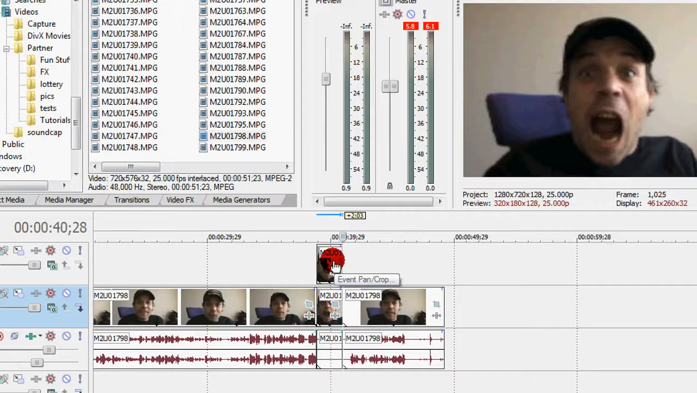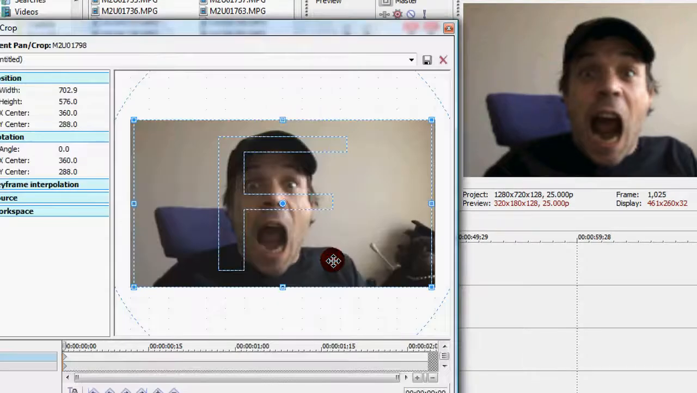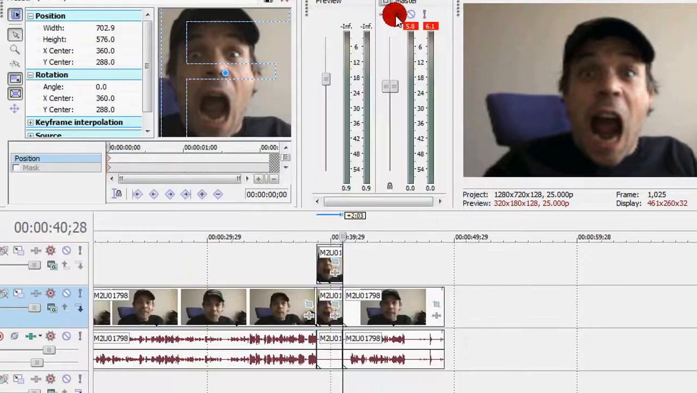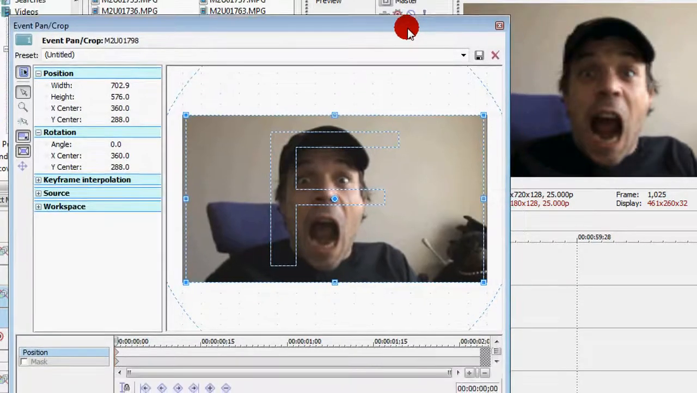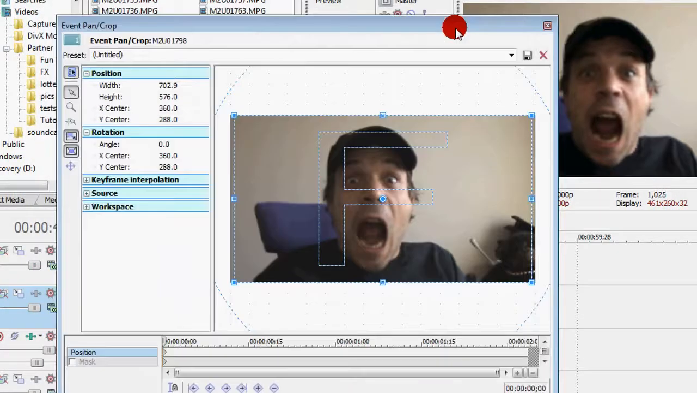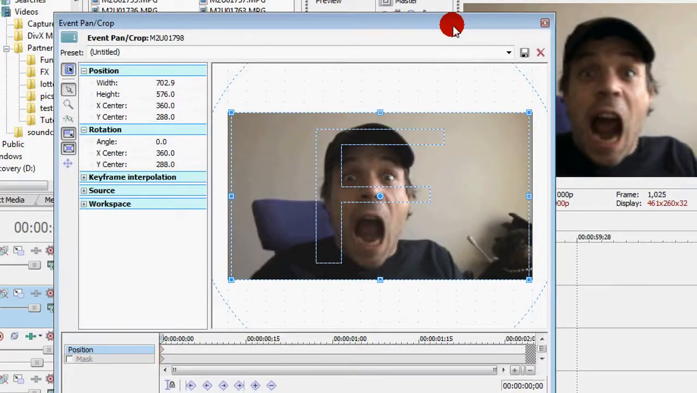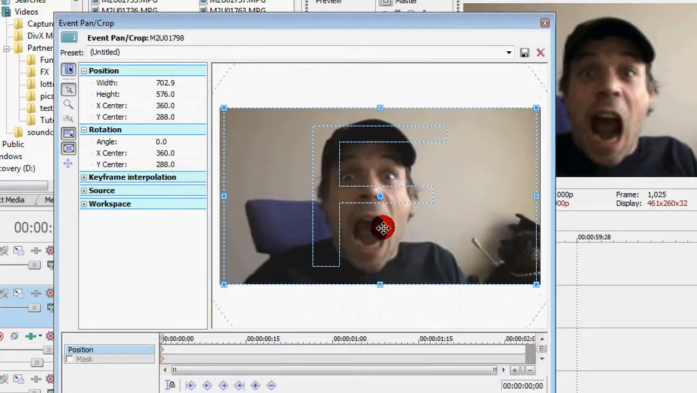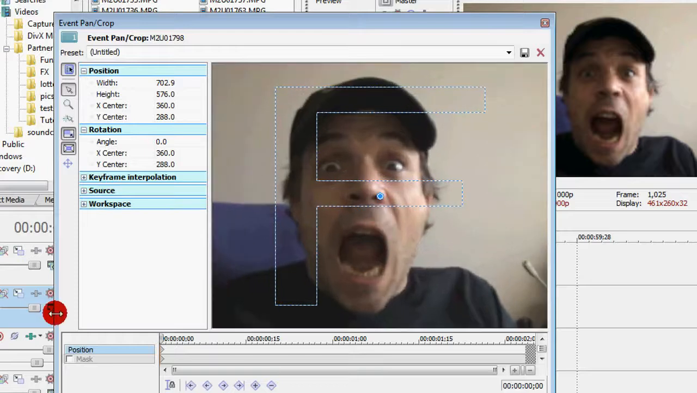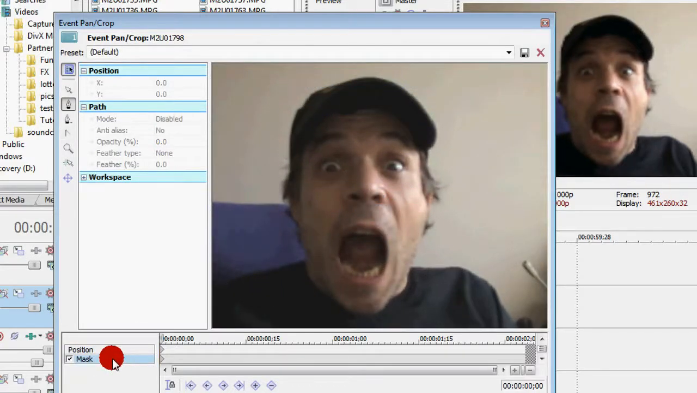Okay, so now I go to the pan and crop on the top piece of video, and we're going to use the mask tool to mask out my mouth. Yes, my big gob there. I'm just zooming in with the scroll wheel, by the way, to zoom in. Click the mask button and draw a mask around your mouth.